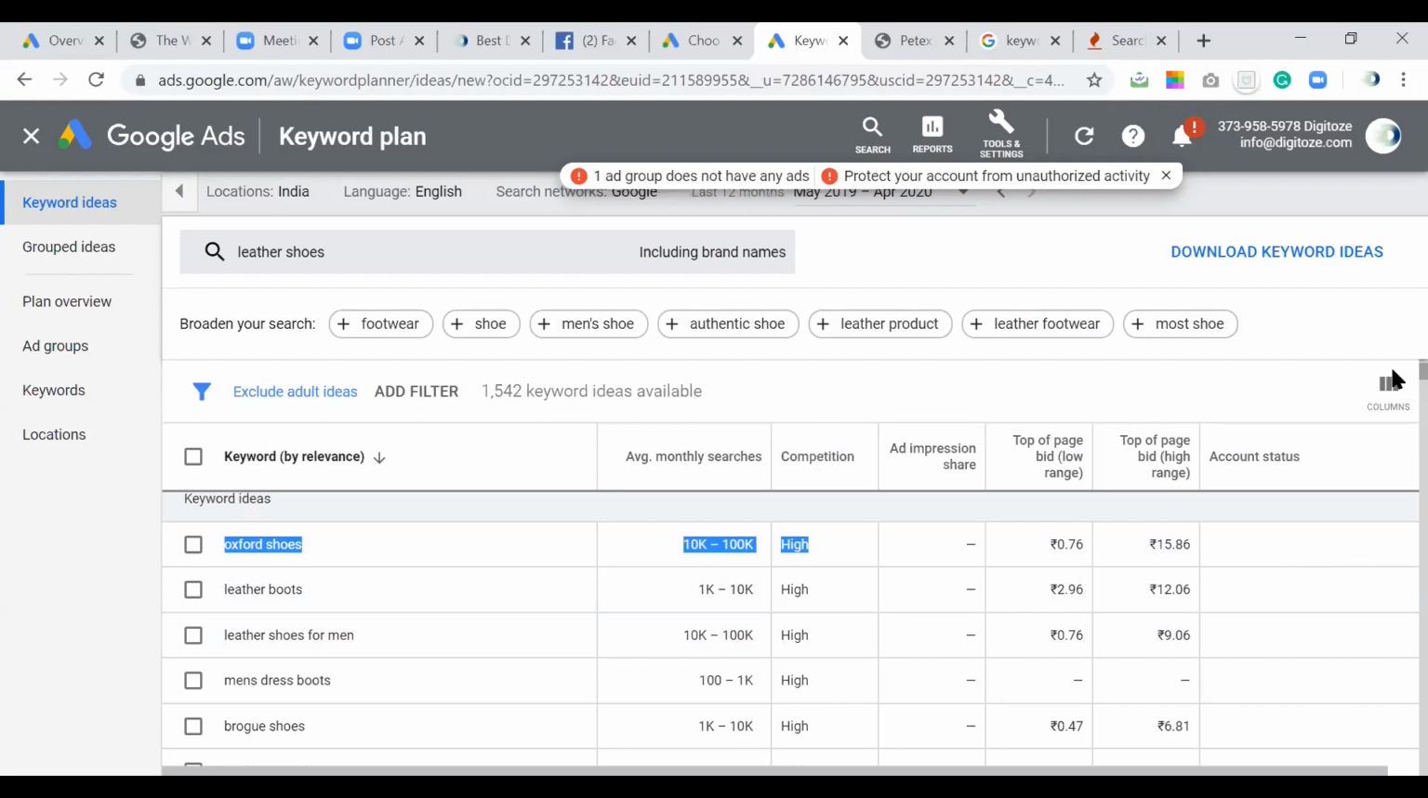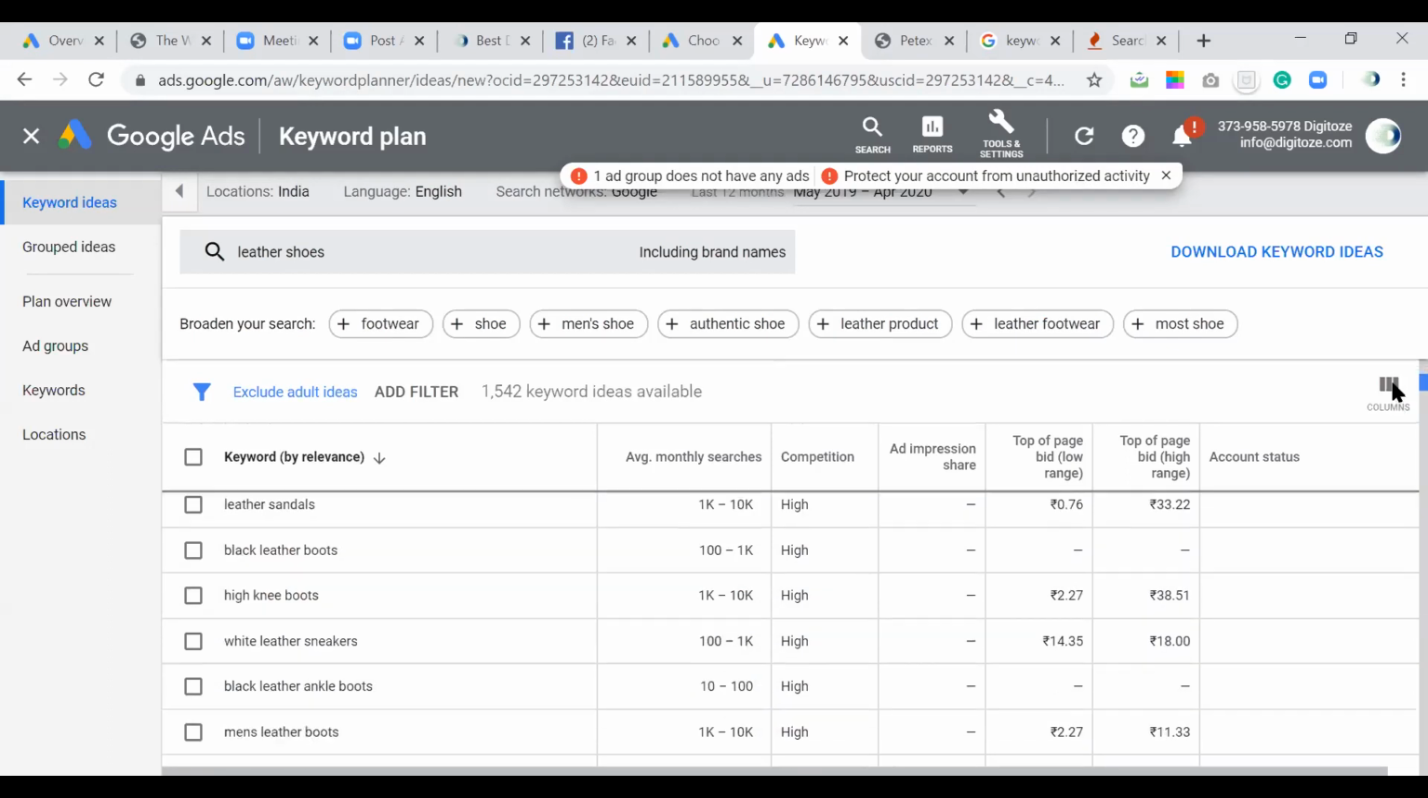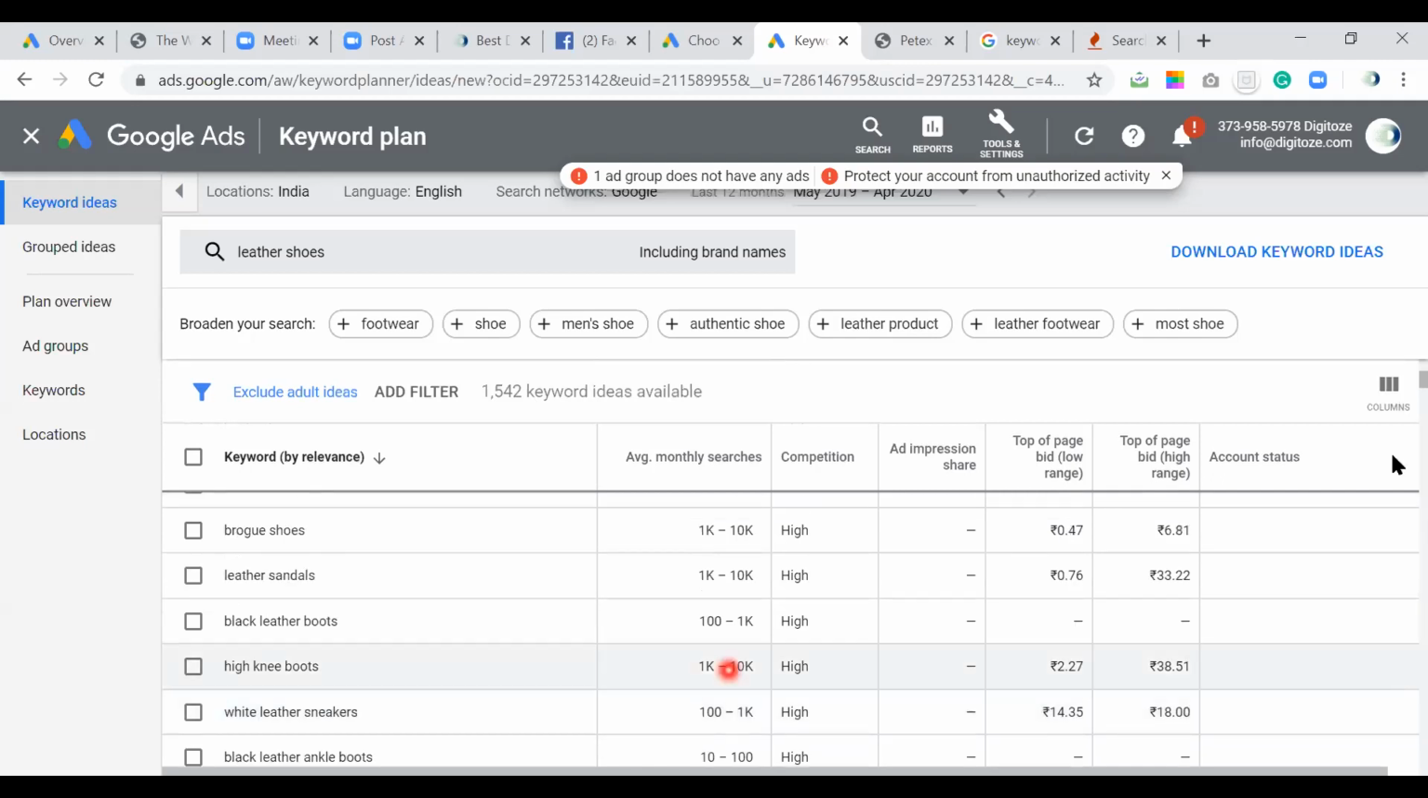So as I was discussing yesterday, very competitive and low competitive keywords. So keywords, you can see over here, Oxford shoes, competition is very high. Leather boots, very high. So shorter the keywords are, competition will be very high. Search volume is high, but competition is also very high. Whereas if you go with little lesser kind of keywords, you will be able to see little less search volume, but competition is also high.